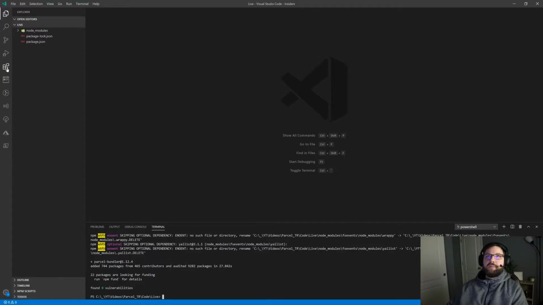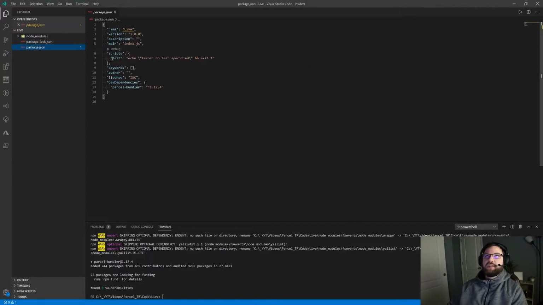So now I've got a basic project, and I've got my package.json here. We can see that we have parcel bundler, and we're just going to add in a few script commands here. Okay, now that I've got these typed out, we can see I've got a few scripts.